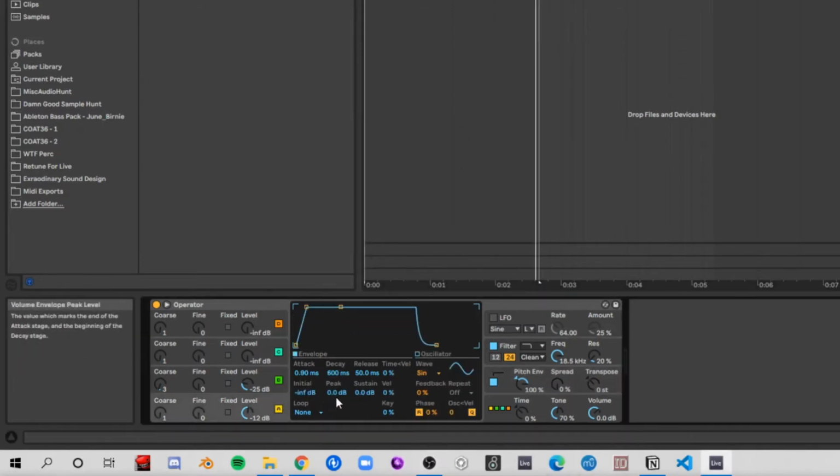Now, most 808s decay in volume over a period of time, so I'm going to adjust the sustain amount and decay time of both oscillators A and B in order to achieve this, and the basic core of our 808 is complete.